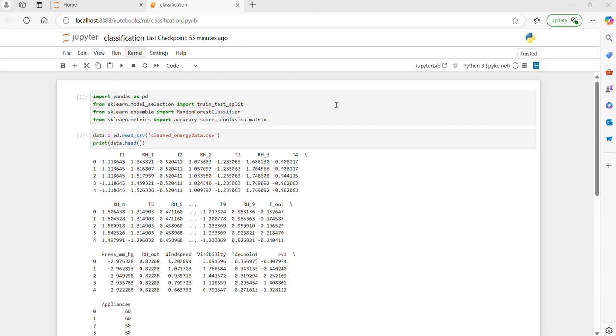First, we need to understand what classification is. Classification is a type of machine learning task which sorts data into different classes or groups based on certain features. Now we hope we understand what classification is.